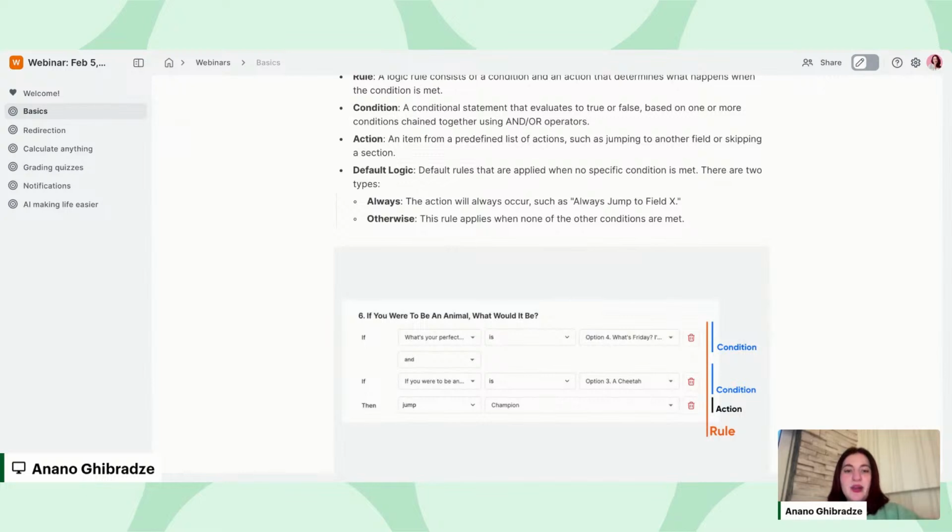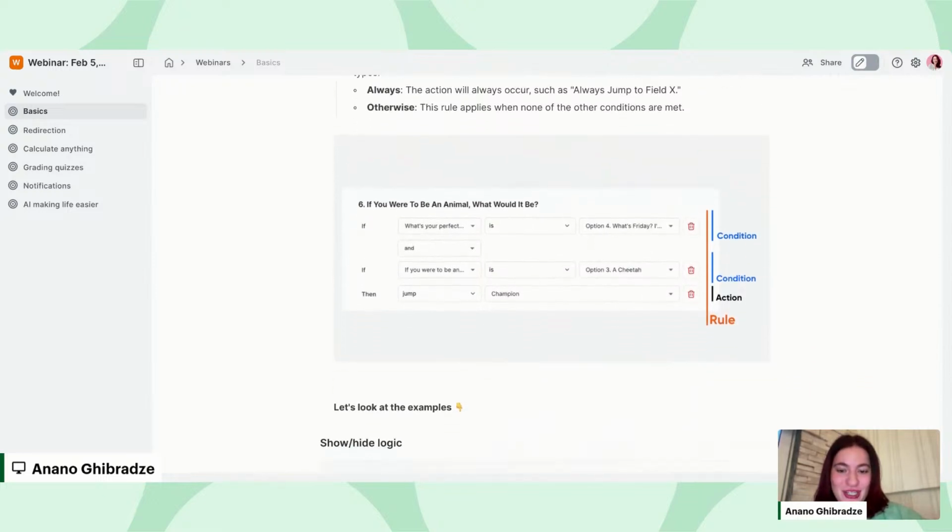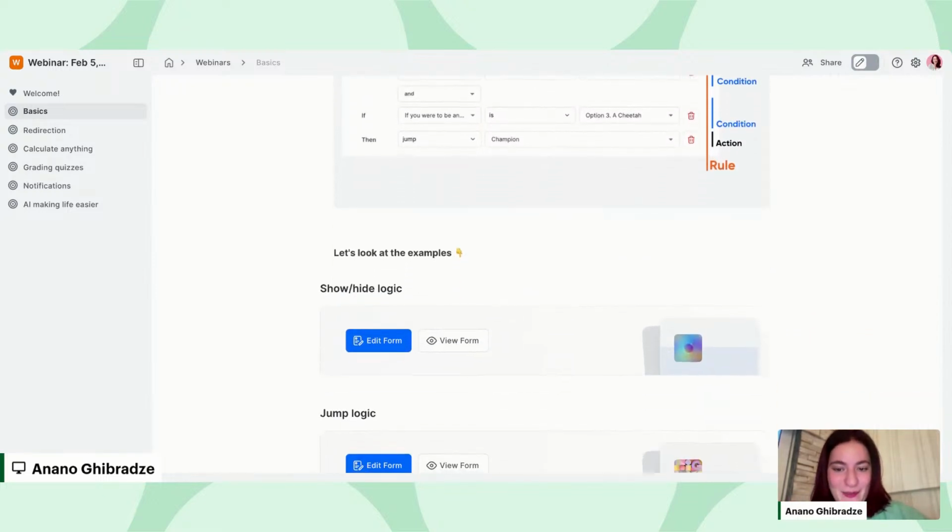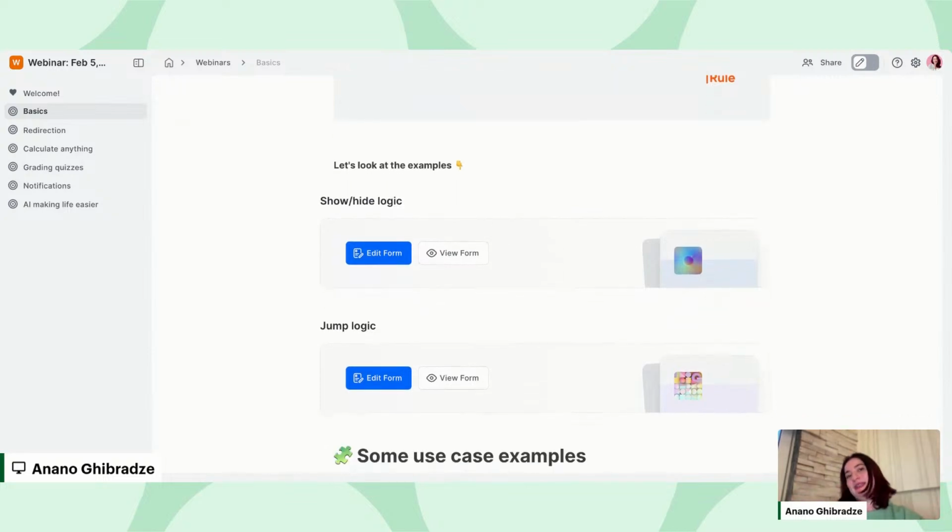I think it's going to be better if we go into the forms editor, into the actual advanced logic, and show you how it looks with examples. But one thing that I want to point out is that we have two types of logic. It is show hide logic and jump logic. And it is different for different kinds. It's based on the form type.